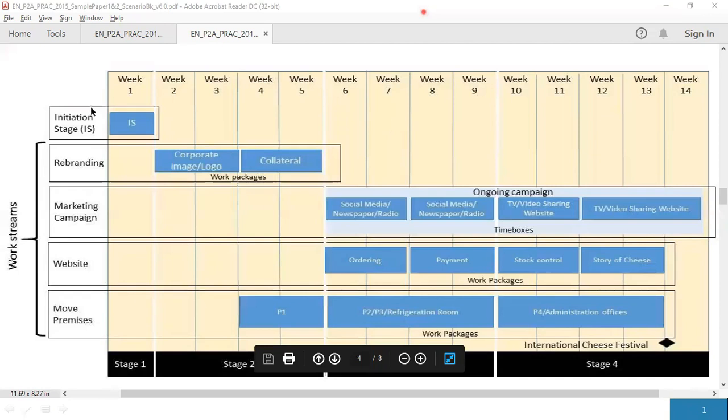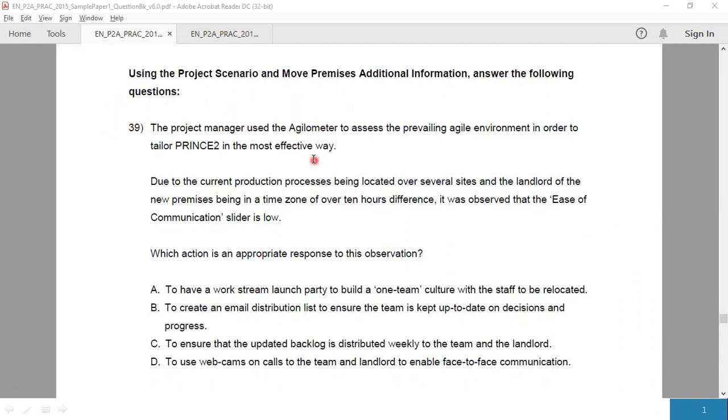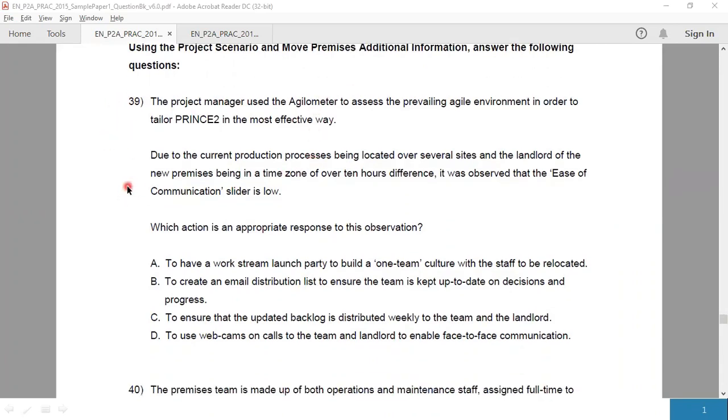And we see here, as clarified before, using the project scenario and move premises additional information, answer the following questions. If you notice now, these questions are quite long. Questions 1 through 6 were quite short because they do not refer to the scenario. But these are scenario based, so you need to apply and do some analysis to answer these questions from now on for all the sections. So sections 3, 4, and 5 would have these types of questions. We begin with number 39.